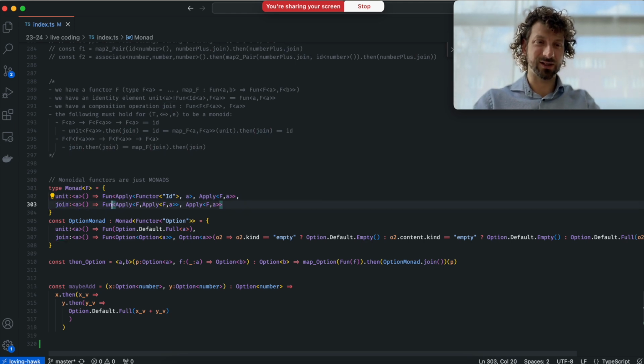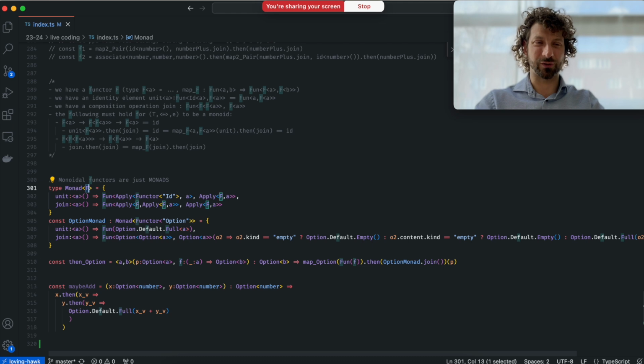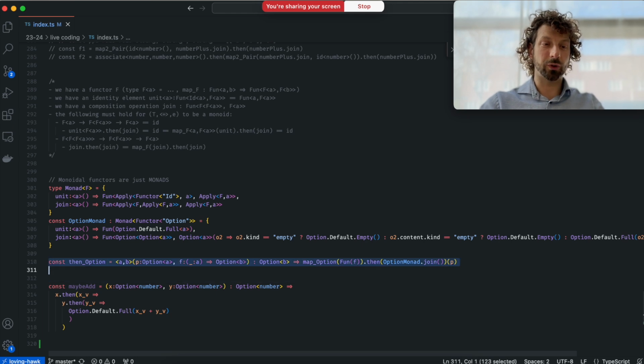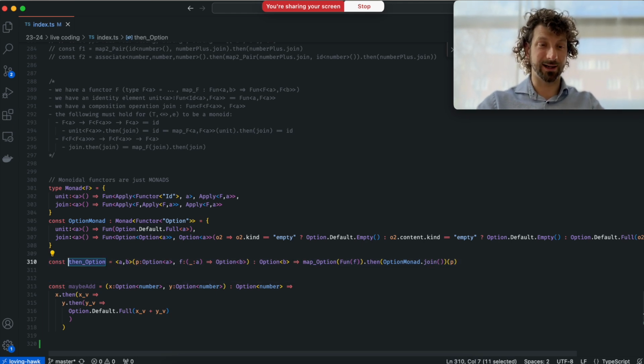And join takes as input a box inside a box and just flattens it out into a single box. And yeah, that's kind of it. And as long as f is also a functor, which in this case is required because apply will not work unless f actually is a functor, then we have a monad. So the monad needs to have a functor f, a unit operation, the constructor, and a join operation, which is flattening.